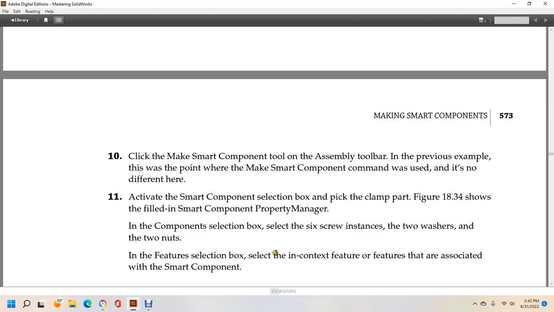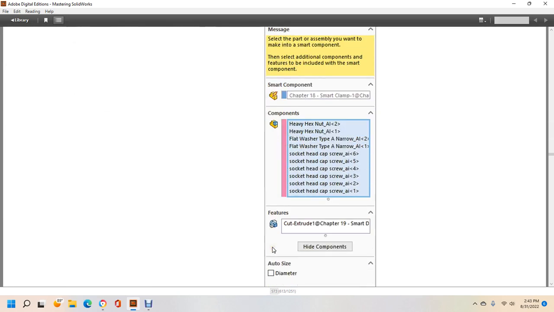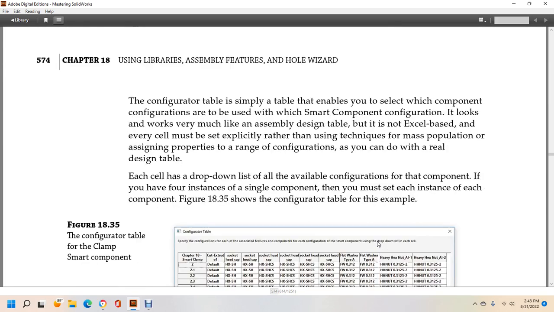In the feature selection block, select the in-context features associated with the smart component. Although an in-context feature can affect only a single part, this does not mean that you're limited to a single context feature. In most cases, only one feature is needed, but there are probably situations where more would be useful. Also remember that in-context features are limited to extrude, revolve, boss, cuts, holes, Hole Wizard holes, and simple hole features.